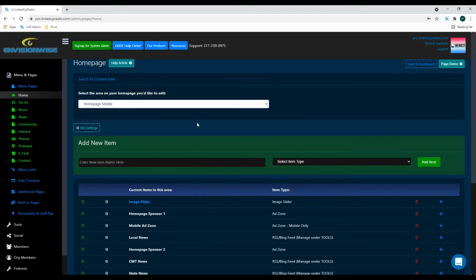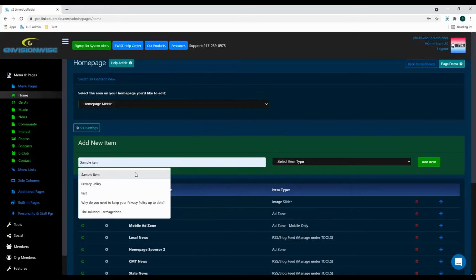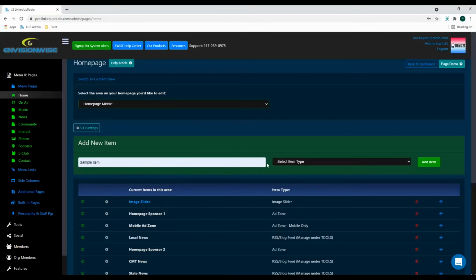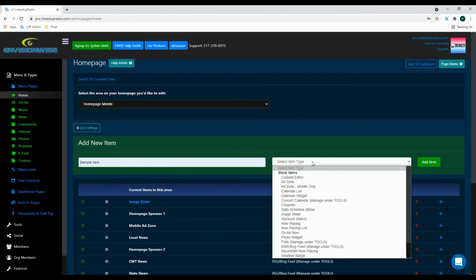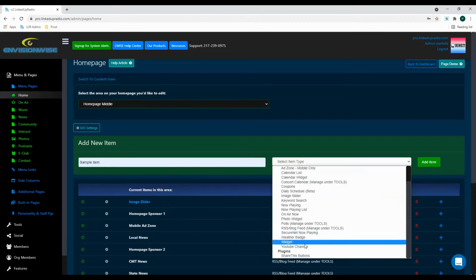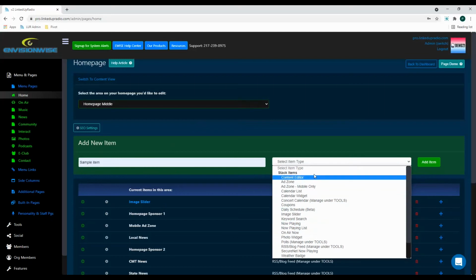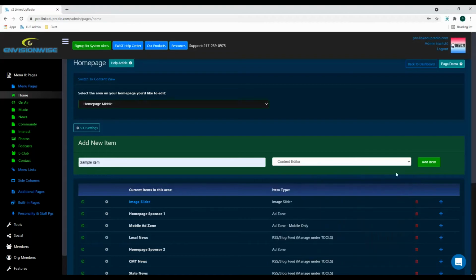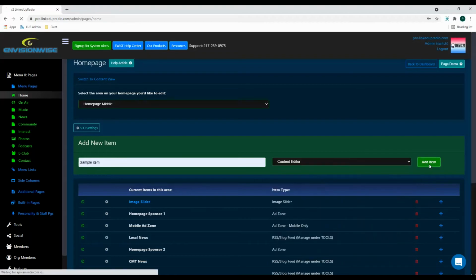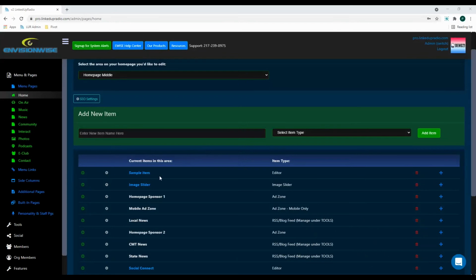So let's do a sample item to show you exactly what I mean. So first you're going to enter a new name here. My name will be sample item. Next, you're going to select an item type. We have a variety of different item types here to choose from. However, 95% of the time, you will be either using Content Editor or Add Zone. So I will be doing a Content Editor item today. Then, click the green button to add the item. As you can see, our sample item was added to the list of current items that are already in this area.